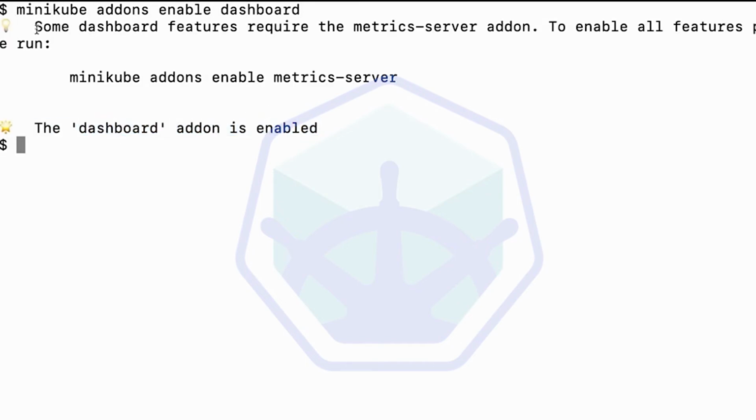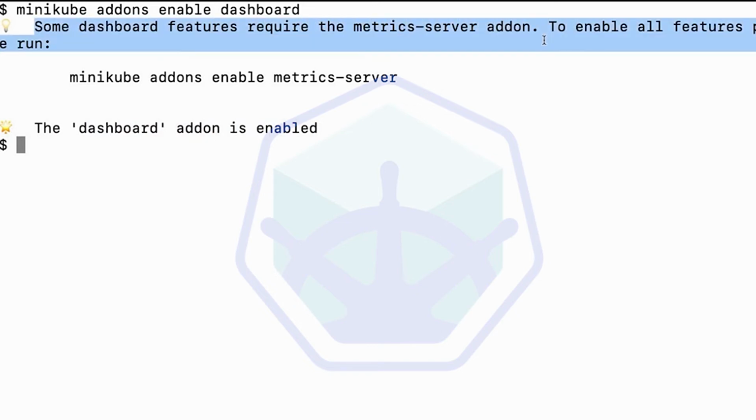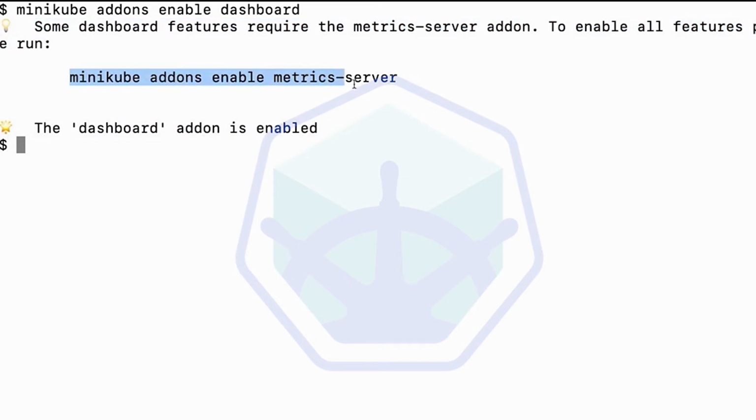It says that the dashboard is enabled, but it also says some dashboard features require the metrics-server add-on. To enable all the features, please run minikube addons enable metrics-server. So this is just telling us that we want to enable the metrics server add-on in order to get CPU and memory information that's also shown in the dashboard. So let's go ahead and do that.